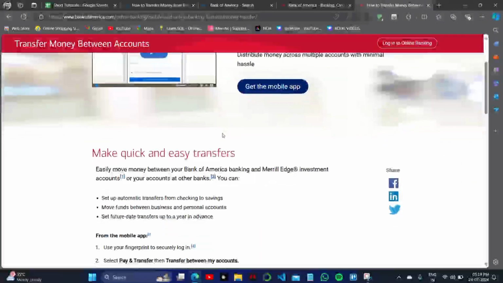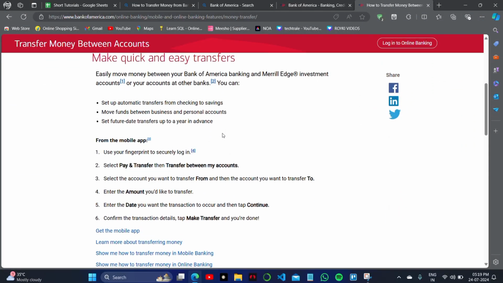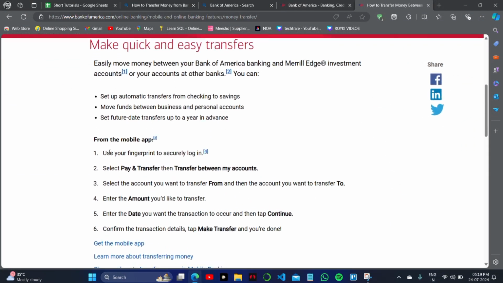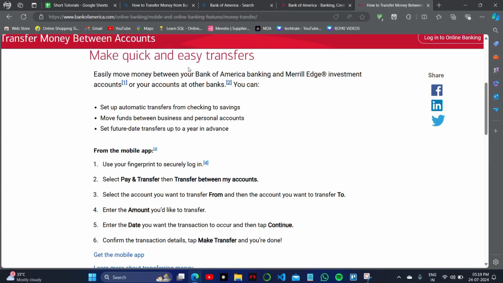After logging in, what you have to do is simply follow the steps here on the official website I'm showing you. For the mobile app, use your fingerprint to log in successfully on your Bank of America website, and then set up automatic transfer from checking to savings. Move funds between your accounts and set a future date transfer.